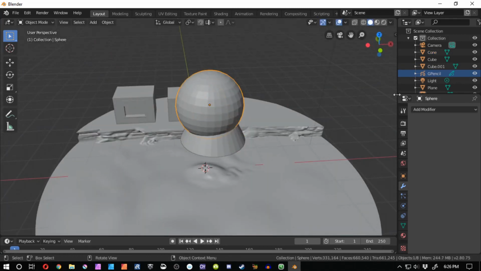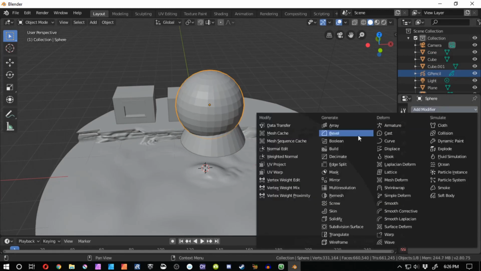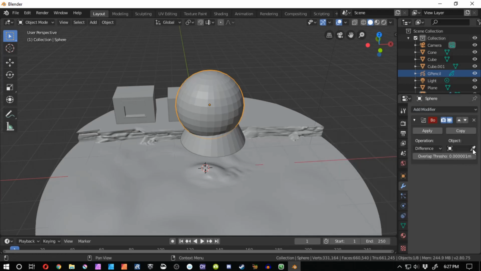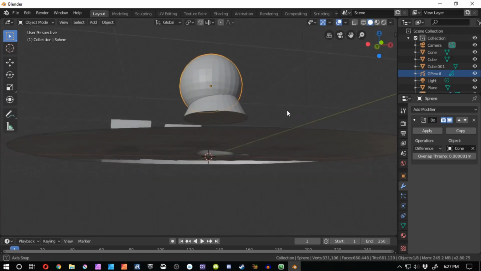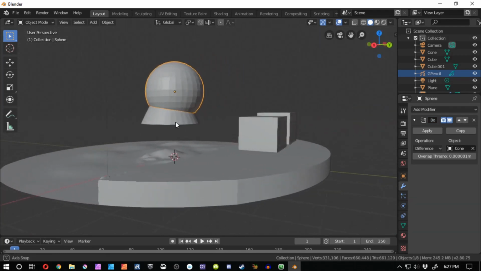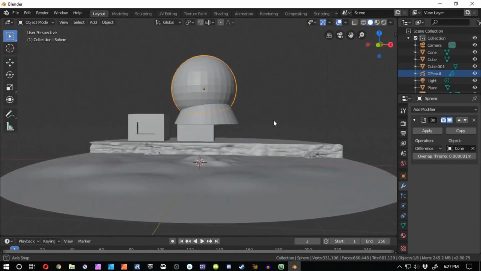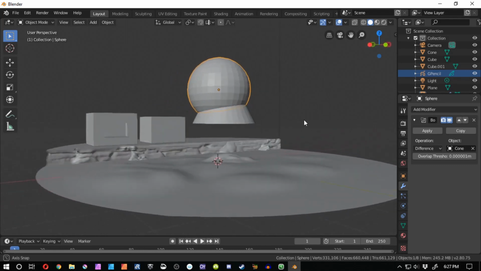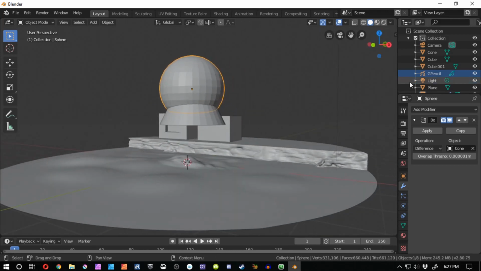Now I'm going to grab this sphere, and inside of the modifiers tab, I'm going to add modifier, Boolean function. I'm going to use the eyedropper and use it on this cone, okay? And at first glance, it doesn't look like anything's changed, but as I rotate the orange selection silhouette, it doesn't look like a true sphere. And let me go ahead and show you why.